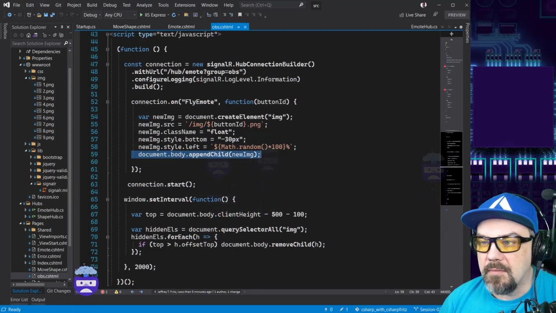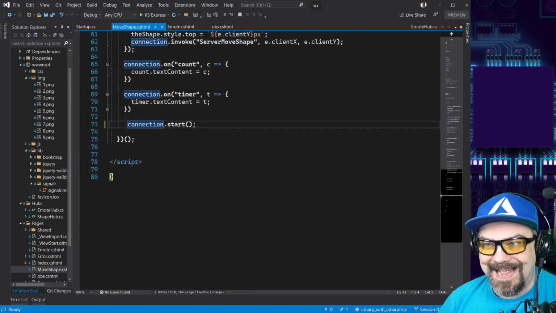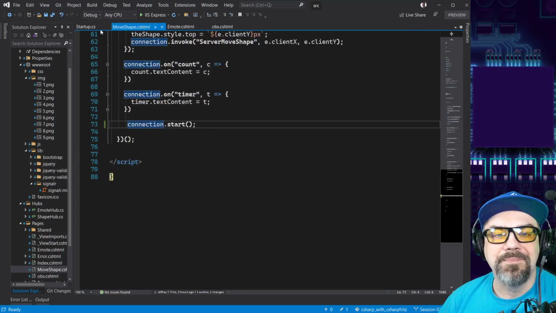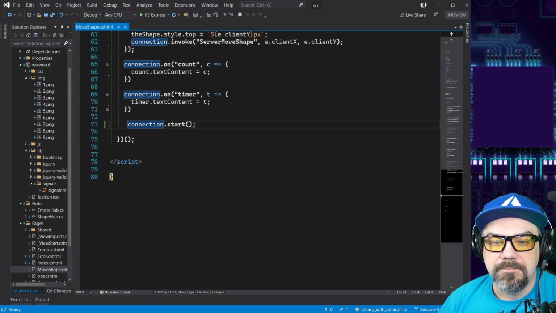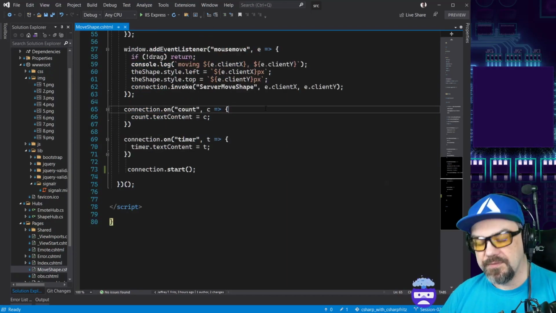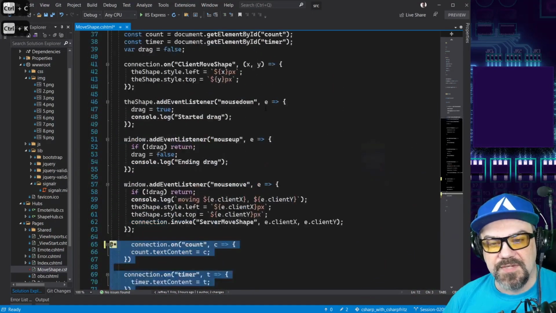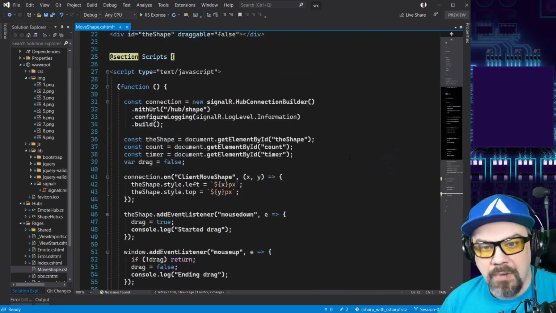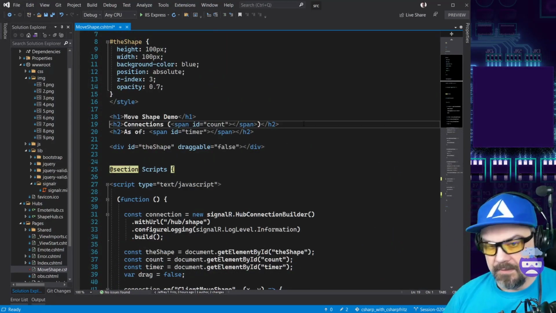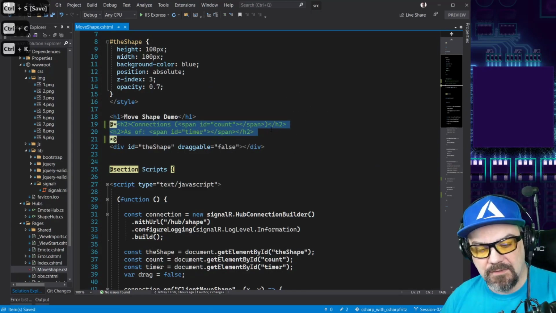So the next demo that I want to show you is one of the first demos that were presented for how to work with SignalR. And this was something called the Move Shape demo. This is one of those demos that when folks see it for the first time, their minds kind of explode. They're like, what was that? Let me comment out these two parts, and we can take a look at this.